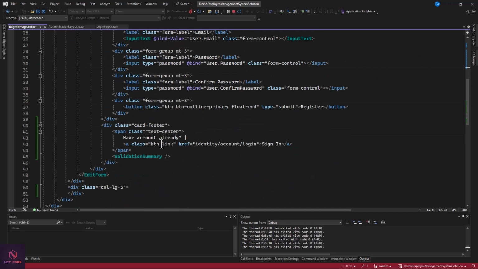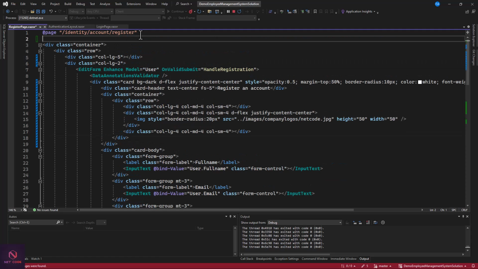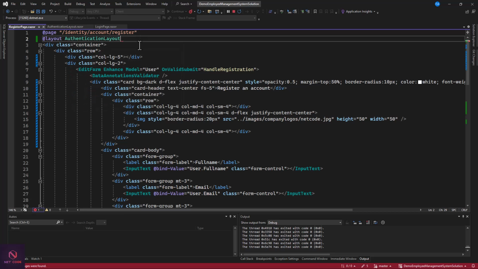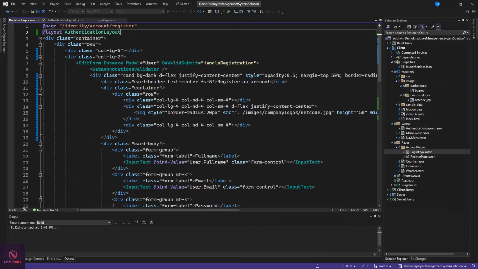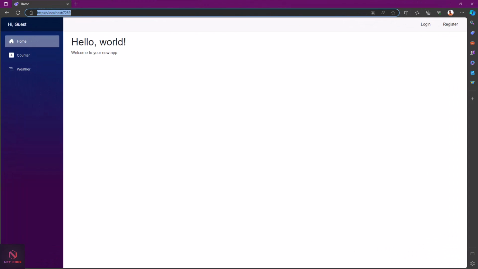Okay, so this is all that we need to do for the register. Now let's also save this, and we have to include the layout as well. Do not forget, it's very important. So authentication layout, let's save this, and now let's run this again and check this out. All right, so we go to the same register, and now let's check it out. Okay, so this is very lean, isn't it?